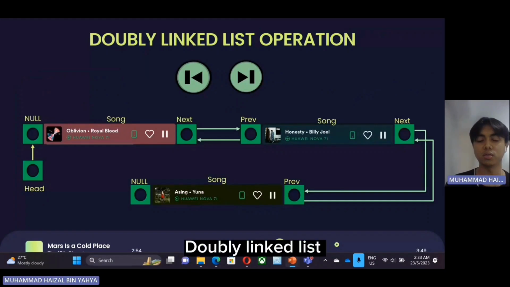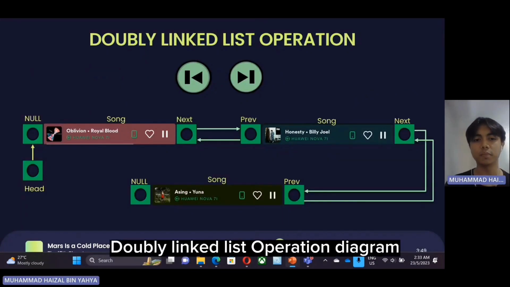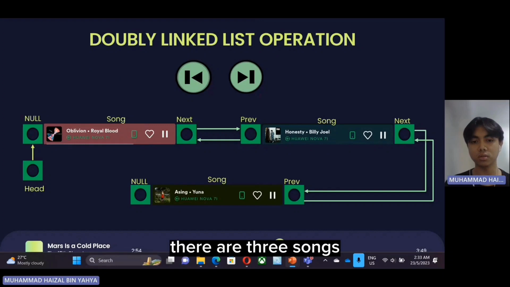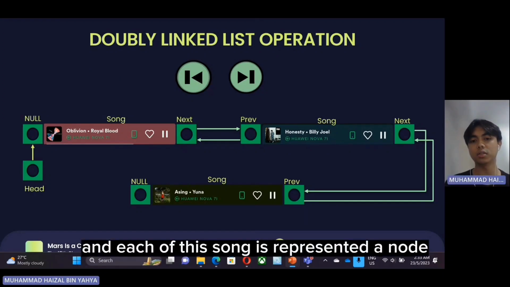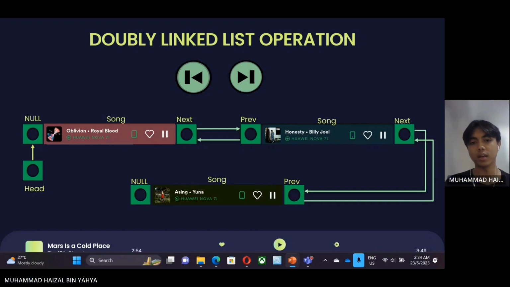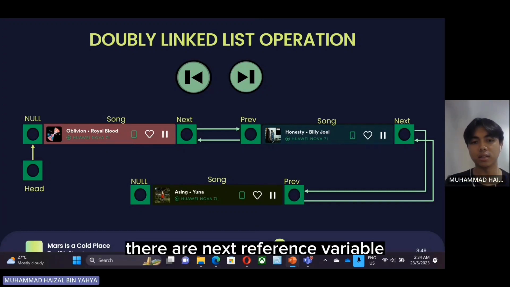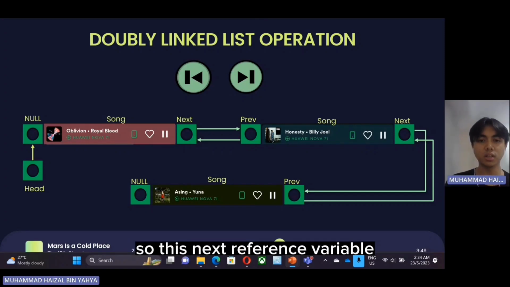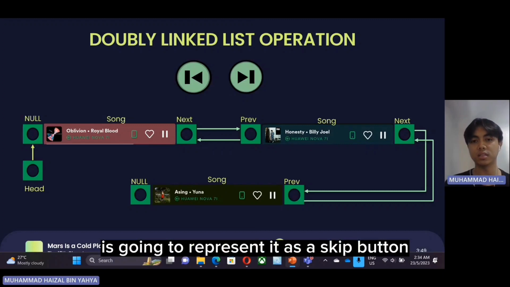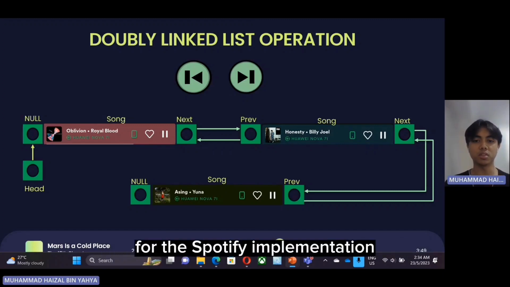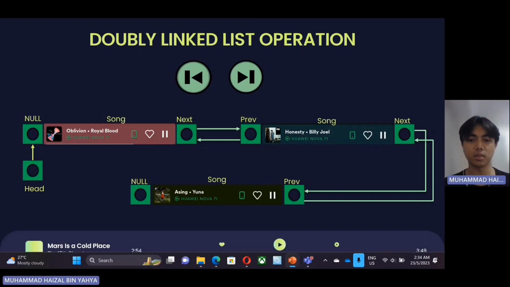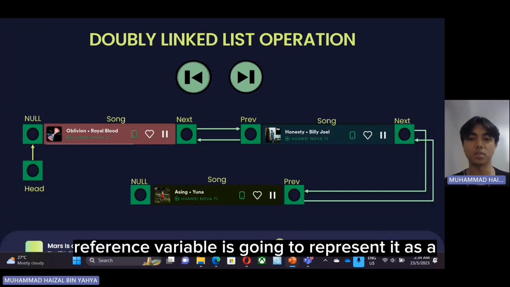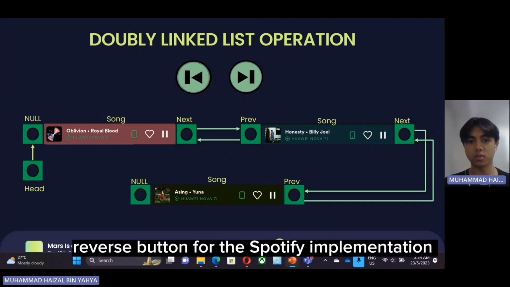Doubly linked list operation. This is our doubly linked list operation diagram. As you can see, there are three songs: Oblivion by Royal Blood, Honesty by Billy Joel, and Nothing You Know. Each of these songs is represented by a node. As you can see, there is a next reference variable and a previous reference variable. The next reference variable represents the skip button for the Spotify implementation, while the previous reference variable represents the reverse button.